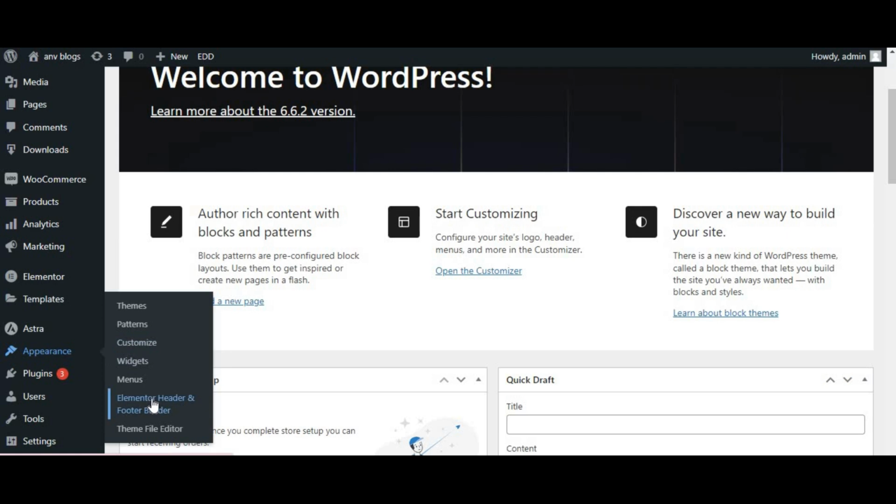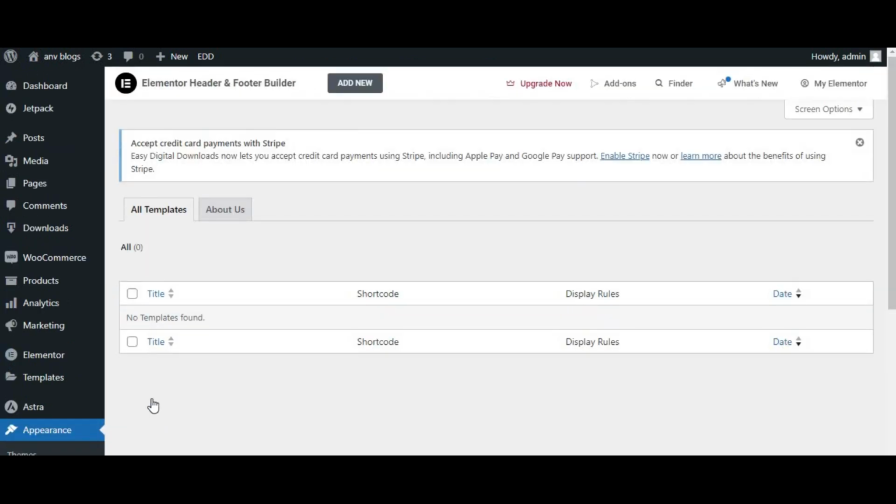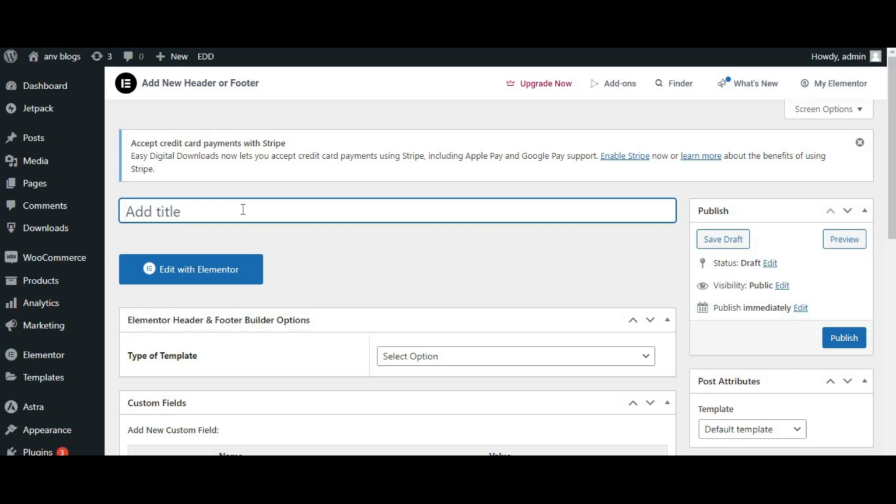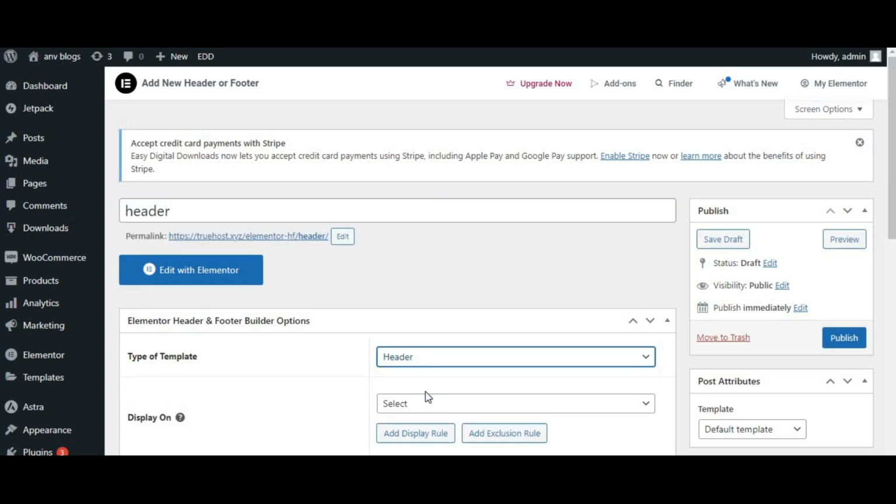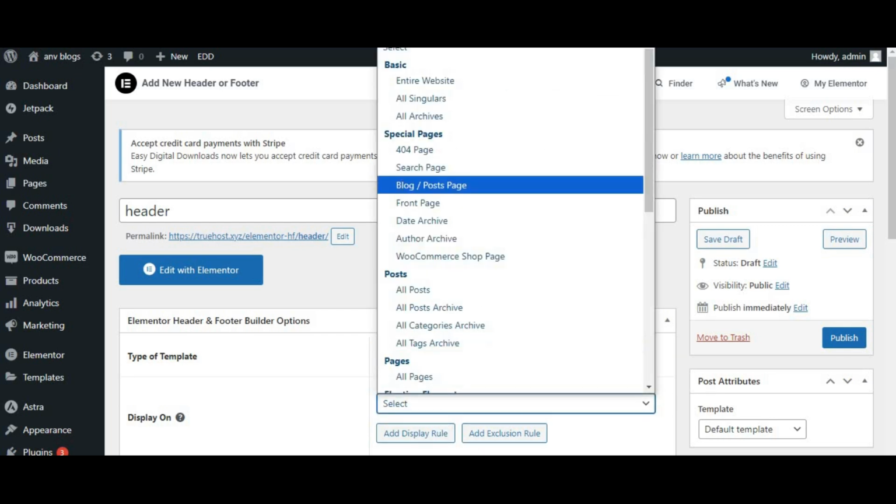Go to Appearance and then Header Footer. Click Add New to create a new header. Give your header a name and choose Header as the type. You can set the display conditions to show it site-wide or on specific pages.